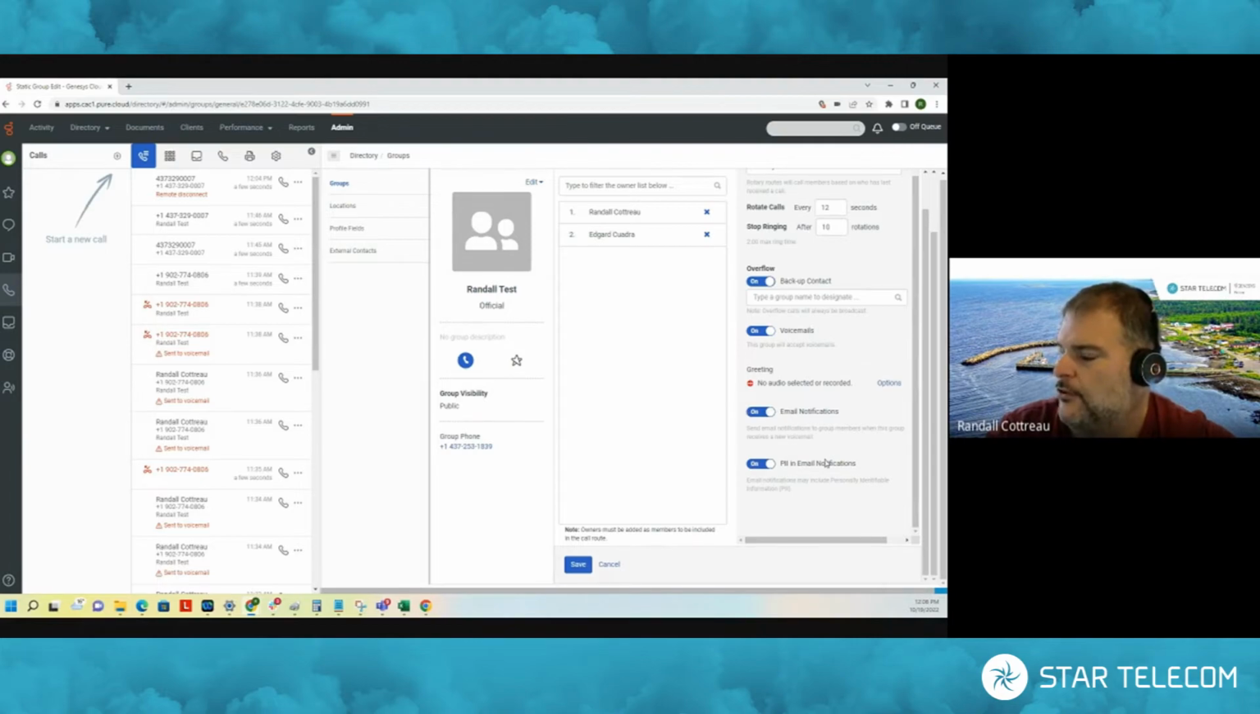So it's cool because let's say you have a team that you're using this for, and no one answers the call. You give a voicemail option, they're going to get an email, and that's going to go right back into the team. They're all going to get an email notification, so they'll know that they have to go in and work it. So that's pretty much how groups work.